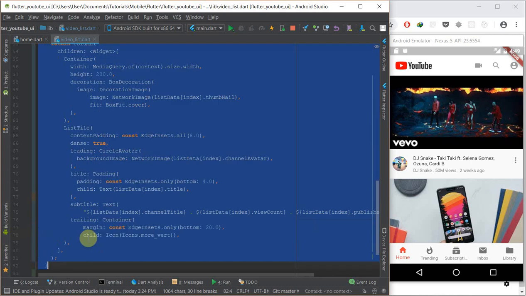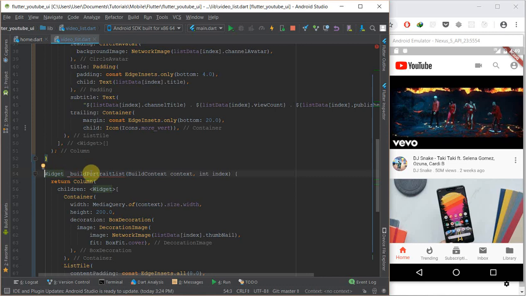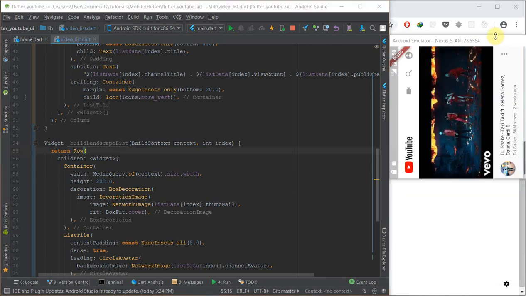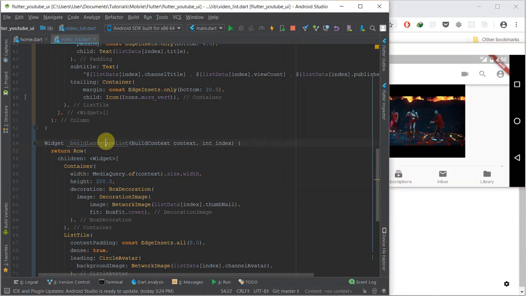We'll select and press Ctrl D on Android Studio, then we'll come over here and separate it. So we'll call this build landscape list. Cool. So build landscape list is going to be returning a row instead of a column. So remember I told you the row is used to lay out stuff side by side. So let's turn this to landscape mode. So currently this is how this looks. So I just have to replace this.